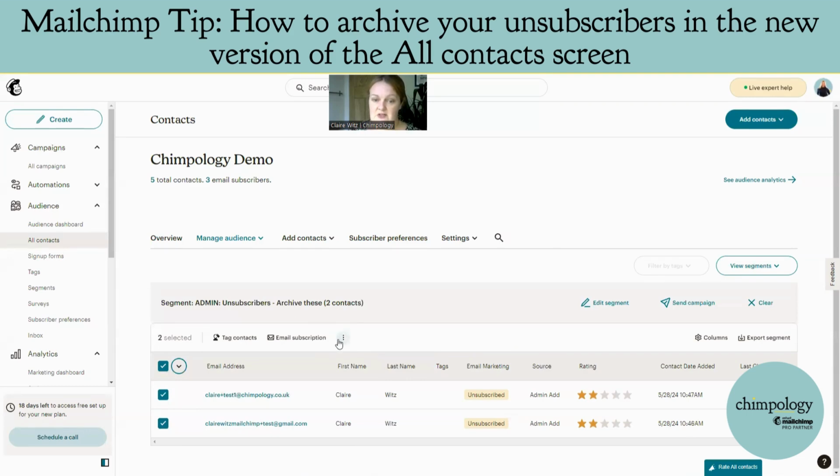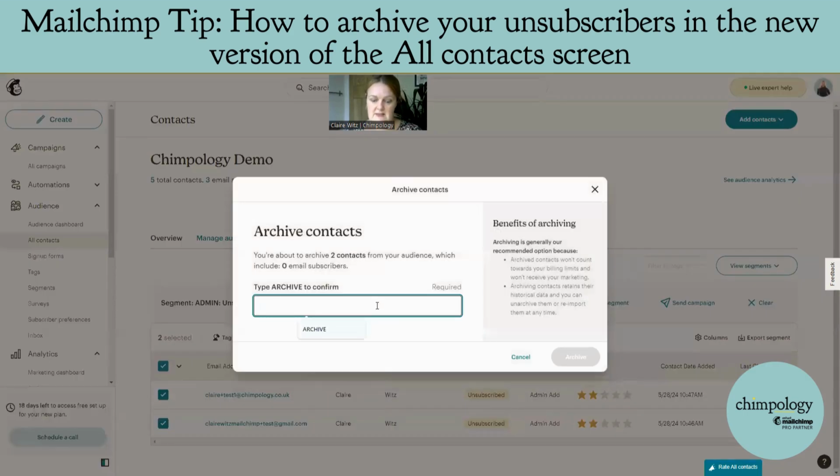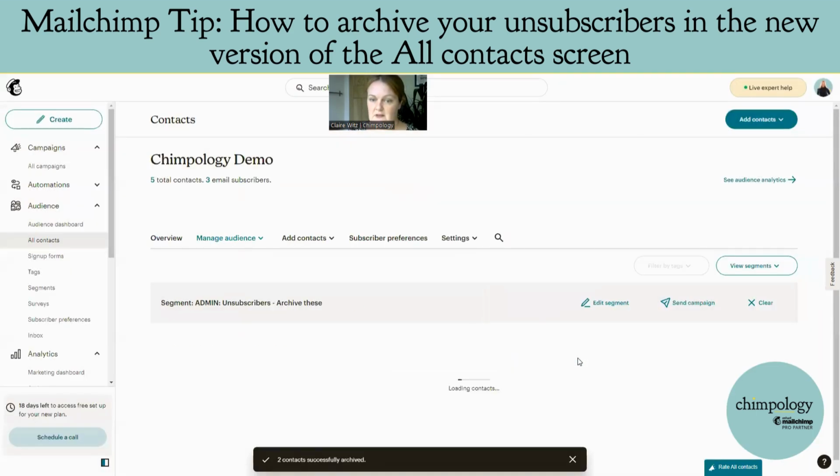And then I'm going to click on those three little dots. So before, the old way of doing it, you would have had a button here, or something on your navigation menu, that said Actions. You would have clicked on that, but that's disappeared now onto the new layout. So you need to click on your three little dots, click on Archive Contacts, and simply type in Archive, which is a kind of backup, fail-safe, just to make sure you're not accidentally doing anything. Has to be in all capitals. And it says here, yeah, I'm archiving 2 contacts, which is exactly what I want to do. And I click on Archive, and they automatically go.